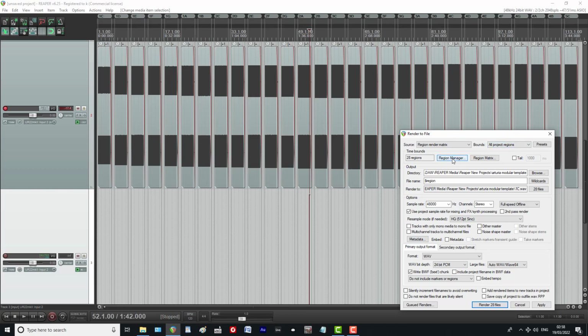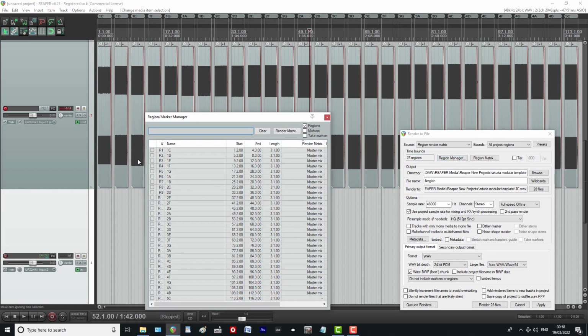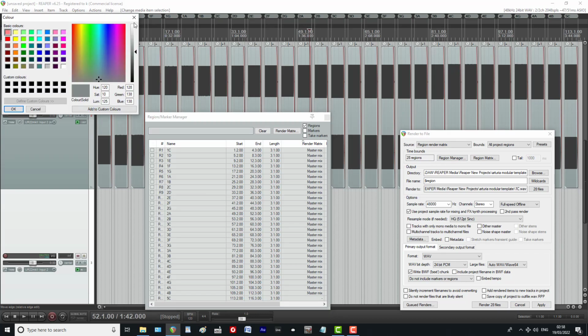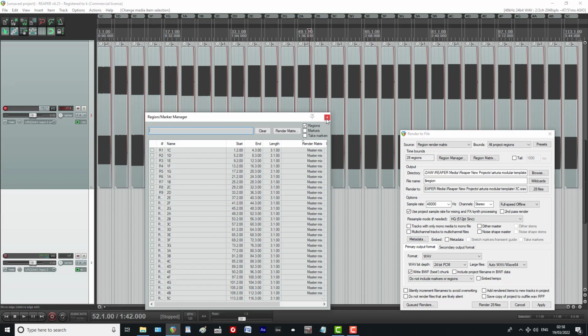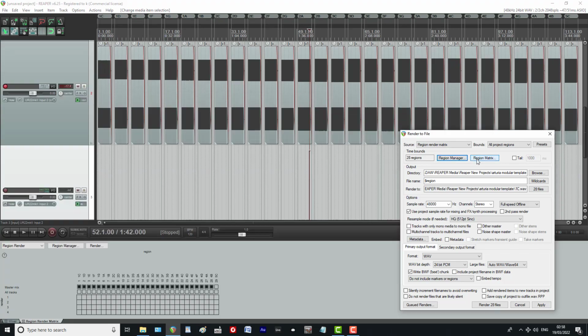The important bit is that if you count all these up, they come to 28, and that's correct. You've got 28 regions here. If you click on region manager, this comes up, but all I think this is that you color code it, and I don't bother with that. If you go to region matrix, this is the important bit.